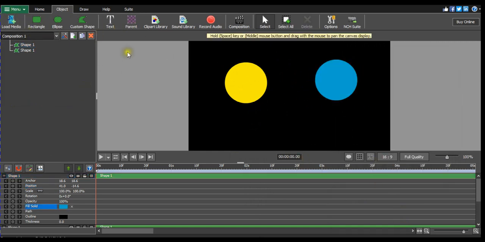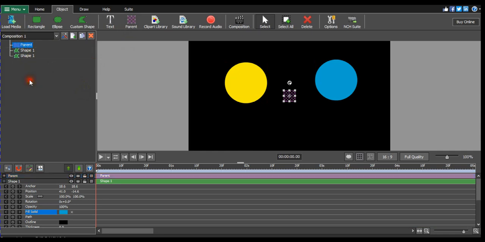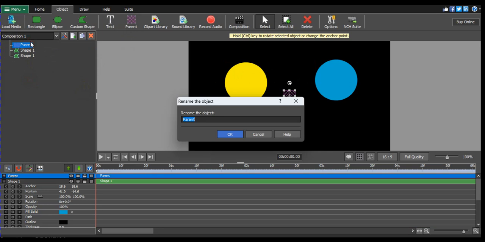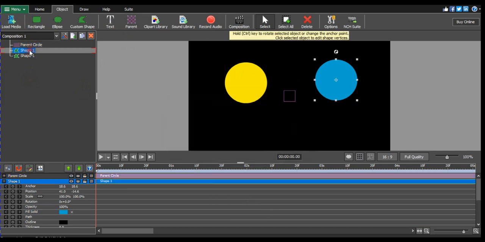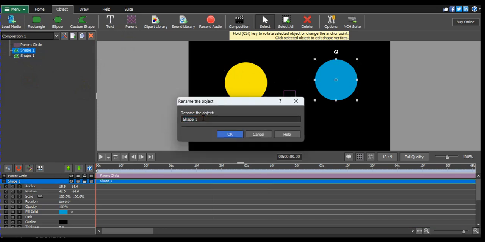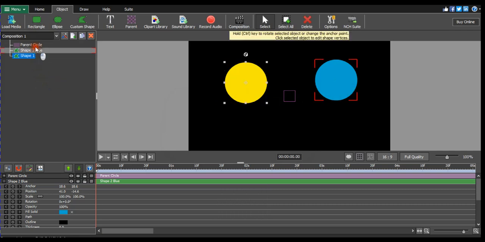So how do I drop? I will first show you with the parent. If you click parent, you'll see the parent will be there. The parent is not dropped if we just click, but we can drop using the parent. That means we want this circle and this circle to be the children of this parent. I'll double click this parent and name it parent circle. This is my shape one, and this is my shape. Let me double click here and name it shape 2 blue. So I have shape 1 and shape 2. Shape 1 is the yellow one, shape 2 is the blue one.